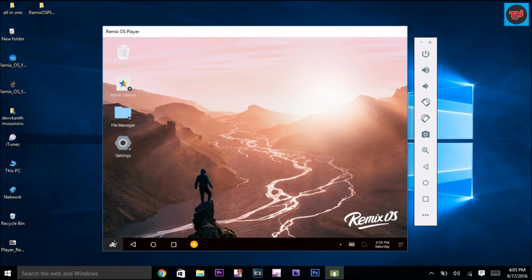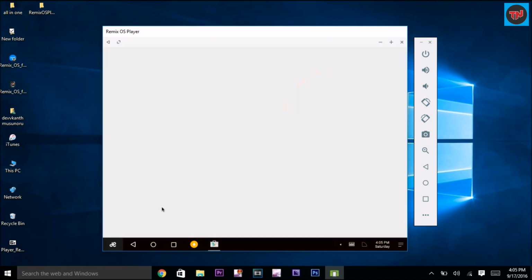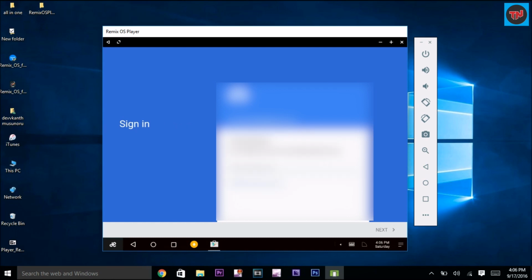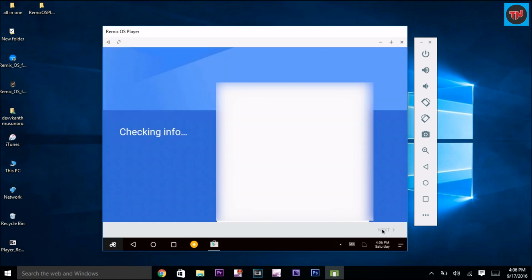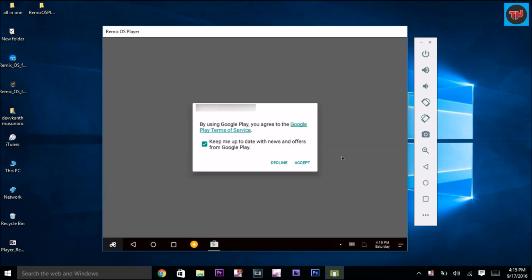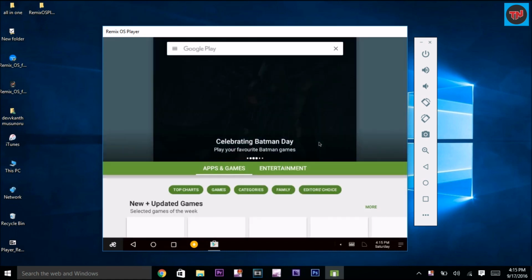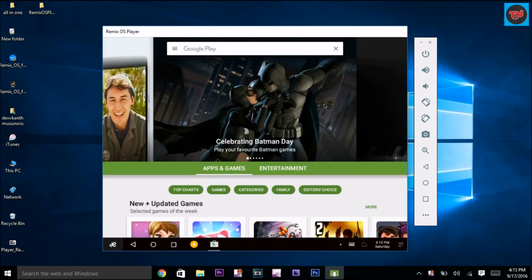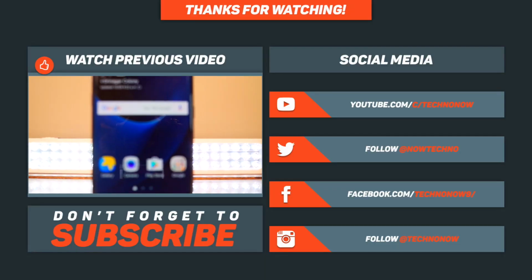If you want to download any app, go to Play Store and it will automatically ask you to sign in with your Gmail ID and password. And after signing in, you will have all your apps and games to download on your PC. There you go guys, now we can download all your Android apps and games on your PC.